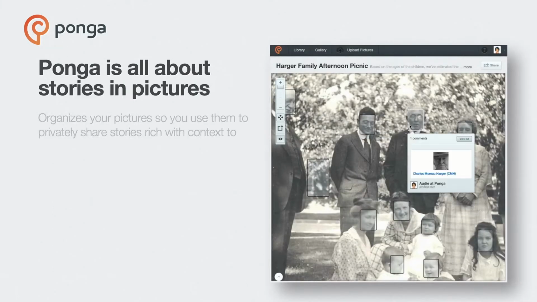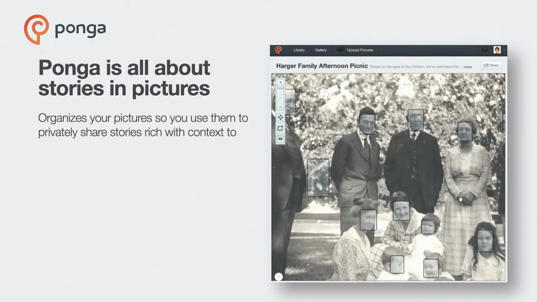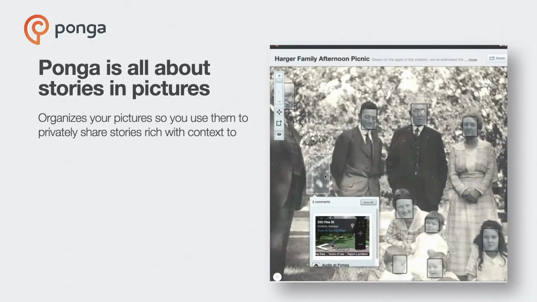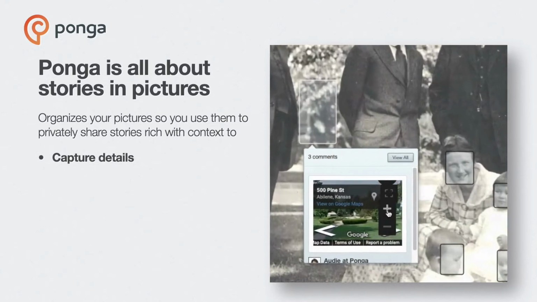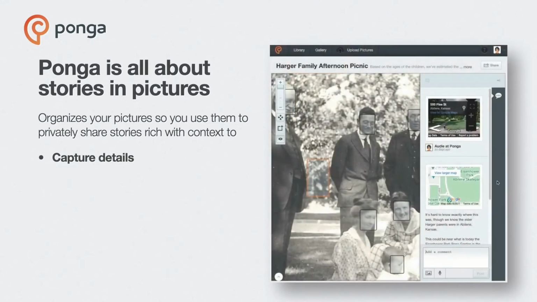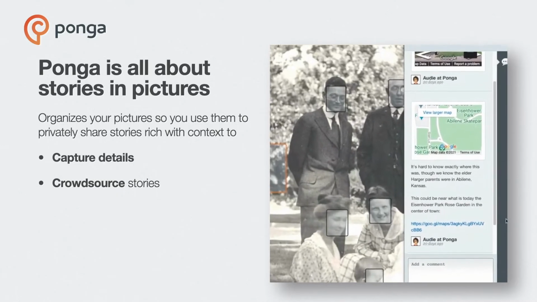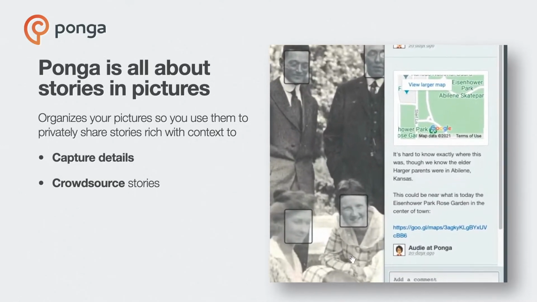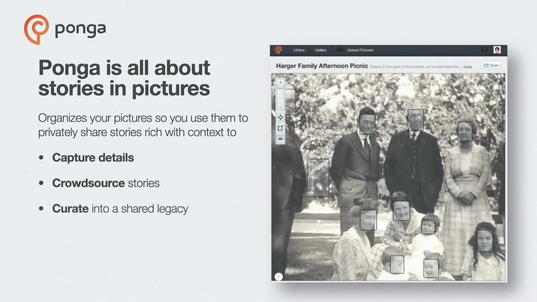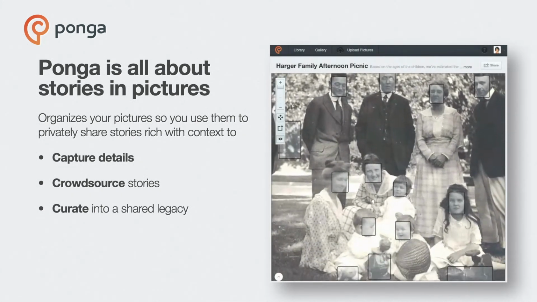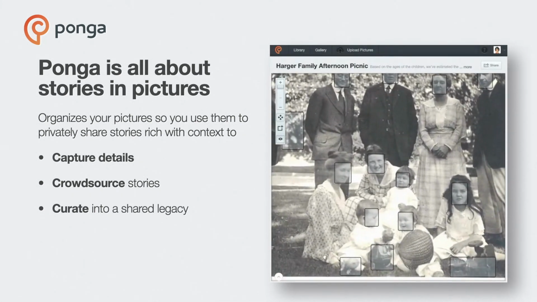By giving you access to the visual context of the photograph, Ponga creates a new way to capture details from voice, video, and documents in online services and archives. Crowdsource stories from family, friends, and acquaintances who can share memories triggered by photos. And curate what you've learned into a shared legacy you can pass on to the next generation.